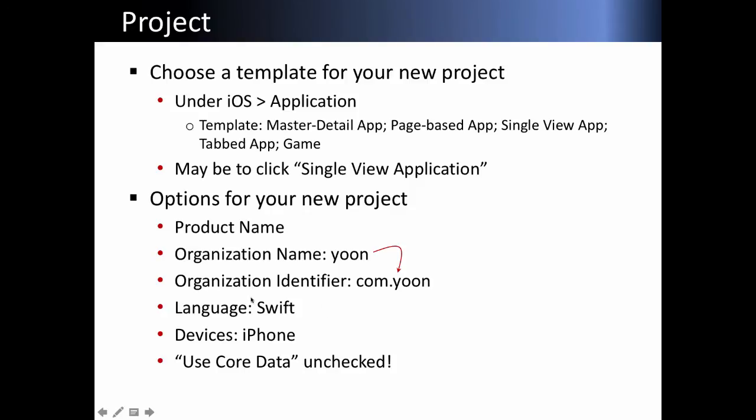Language, by default, Xcode gives you Swift, so do not change it. Unless you really need to do Objective-C, then you can change it to Objective-C, okay?